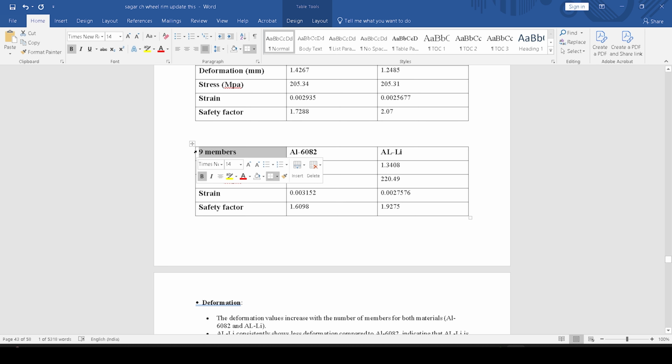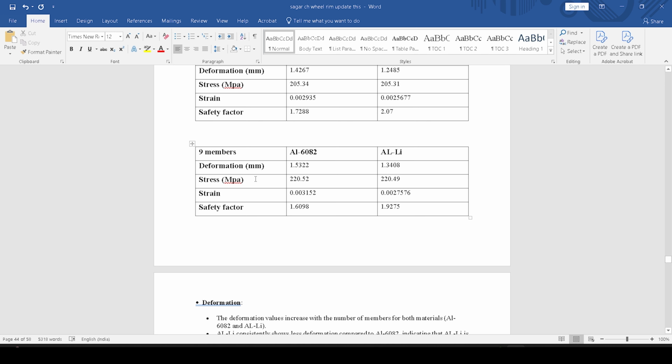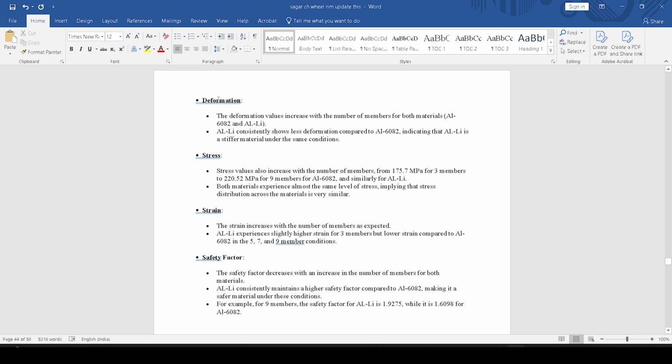So this is the maximum load condition which we have applied till now. This is the maximum capacity, and even at maximum capacity you have a safety factor greater than 1.5. So your design is safe at this condition also, and you can consider that this design allows 9 members on it. Based on these values, you wrote deformation, stress, and strain, and what you understand from the tables and everything.